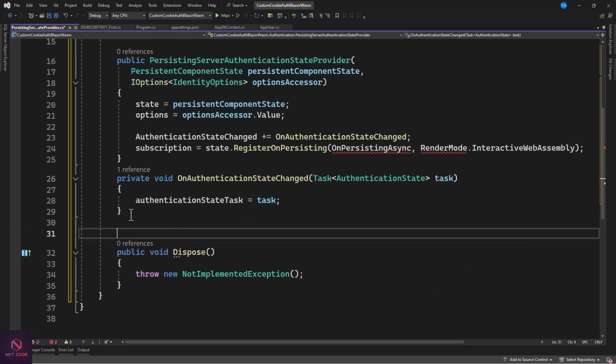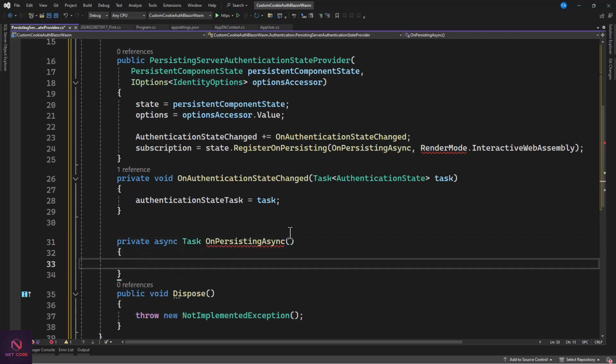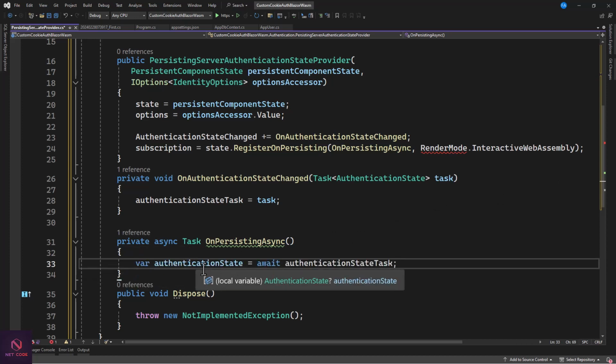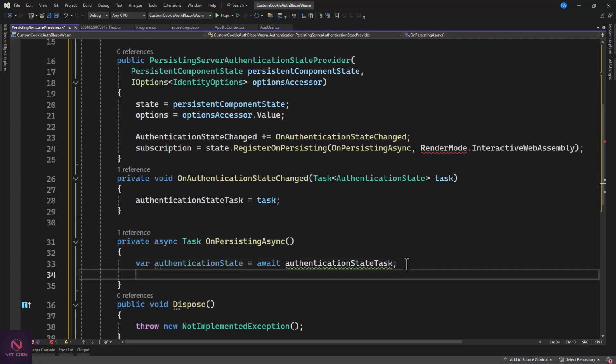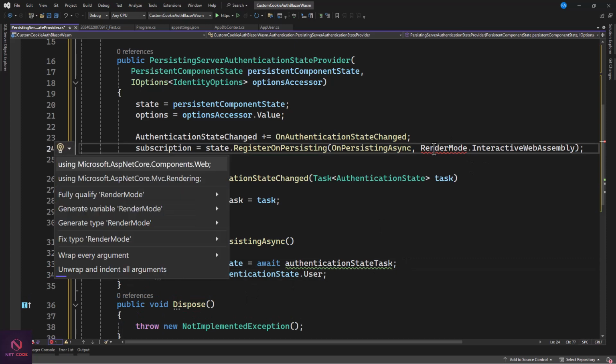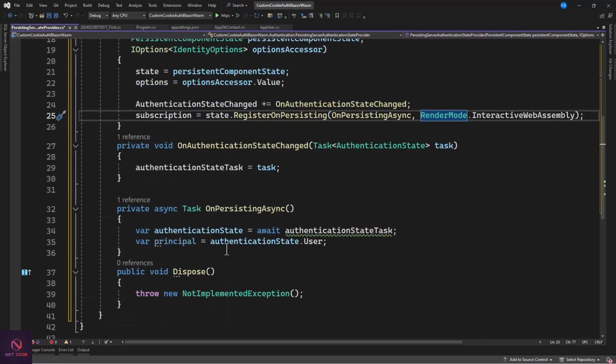So here with on persistent async, what are we doing? We first want to assign or get the authentication of the user, and that's what we are doing here. So we assign this authentication state provider to the task that we have been assigned it in here. And aside from that, we want to grab the principal of that user, so you can get it from this authentication state. And quickly, let's grab that. Okay, so render mode, we need to include this one. So we get the user.